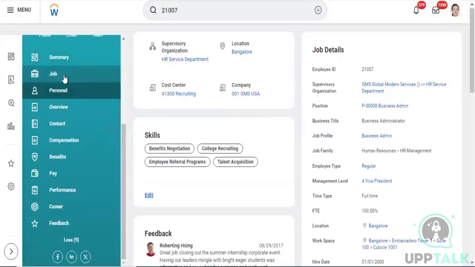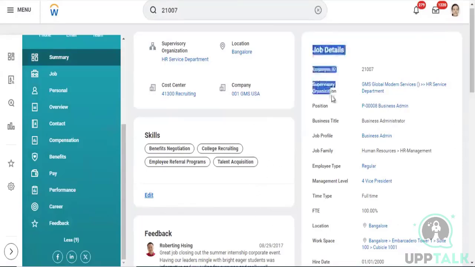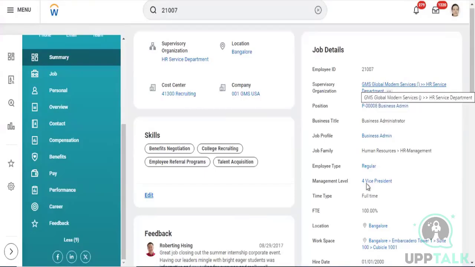Okay. So now we can see in summary, you should be seeing all the job information. Employee job information. You can see something called supervisory organization, which is saying that employees are from this department. And you can see all the business title, job profile, job data, everything we should be seeing actually.